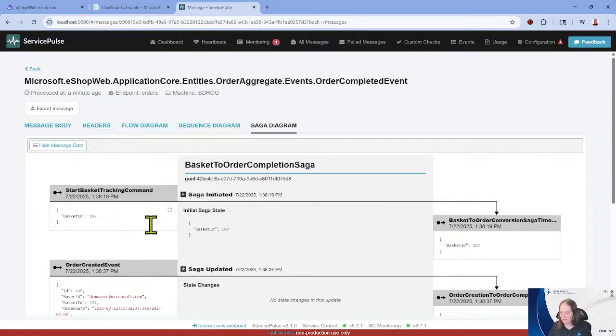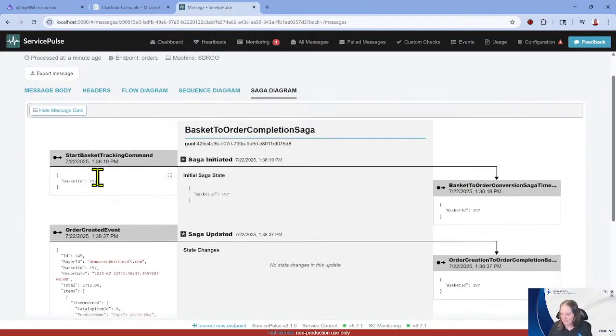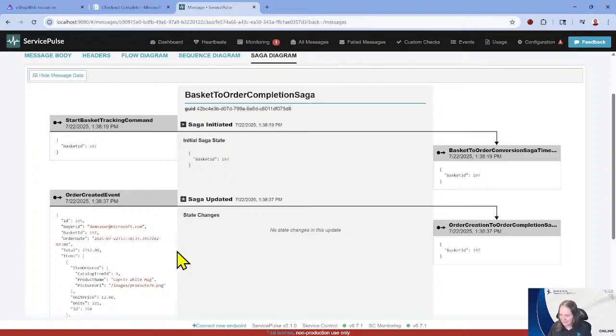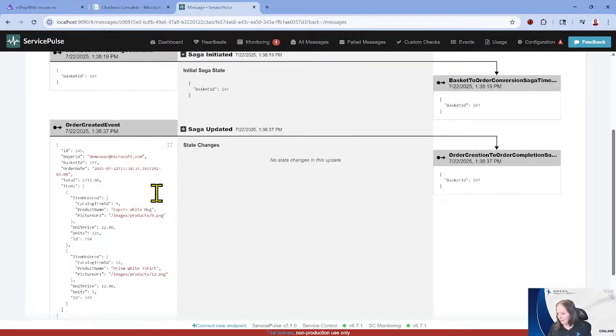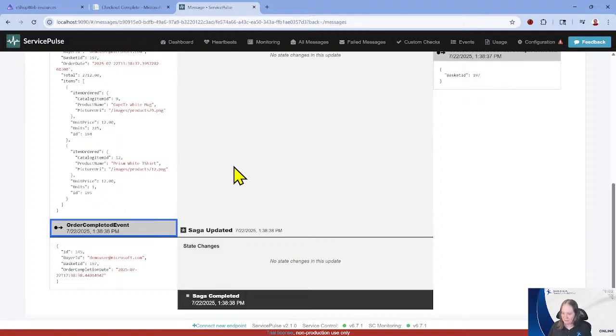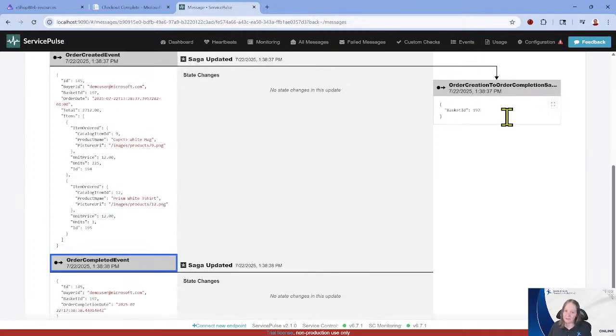Okay, what did this do? I can see there's my basket ID. We started a basket. And then the basket converted to an order. There's a timeout because a certain amount of time created an event for the order. So we go from basket to order, changes to an order, so that's the order created. Then there's another timer that's going on between order creation and order complete. Then this will catch it as to whether it actually happened within that time or not.